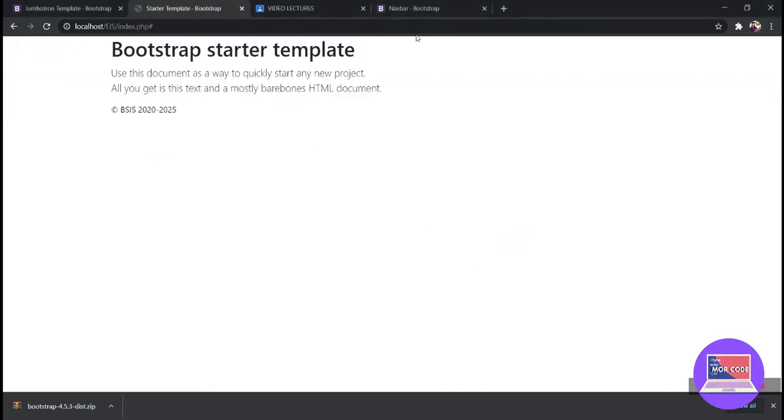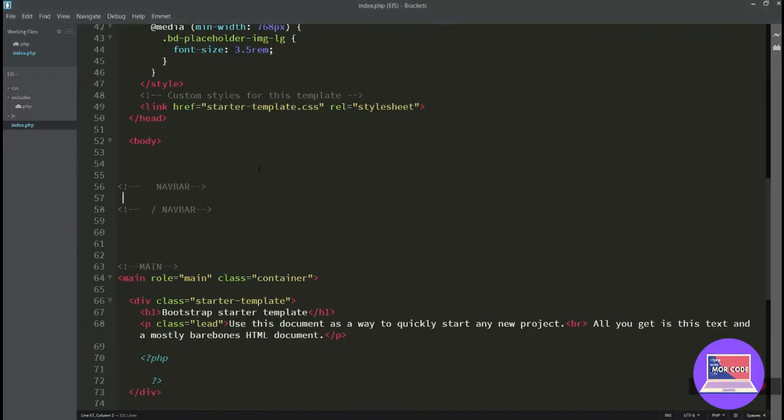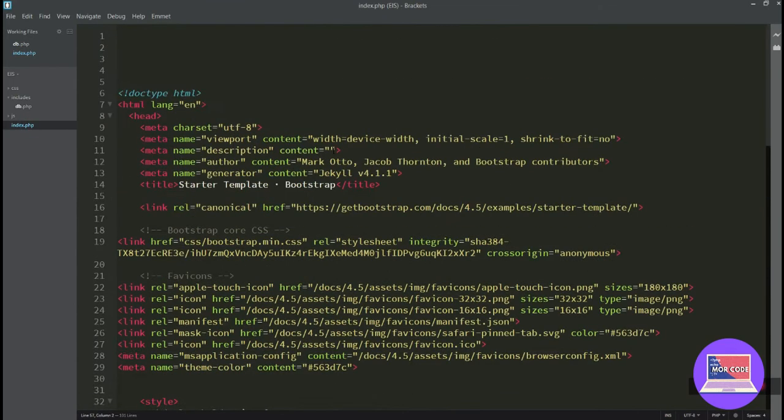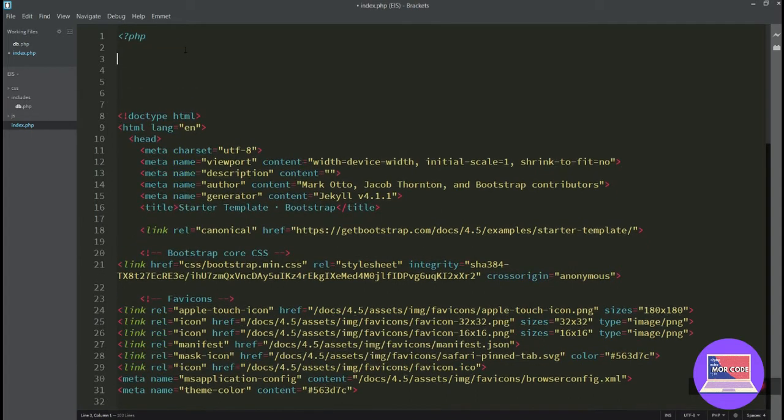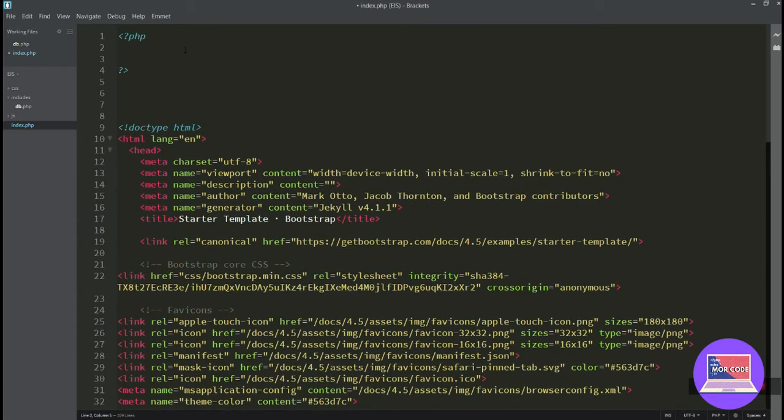As you can see, our navbar disappeared, but later on we're going to include that again. What we're trying to know here is whether we are really connected to our database. So in our index.php, we should call our db.php. How do we do that? Of course, start with PHP tags, and let's use require once.